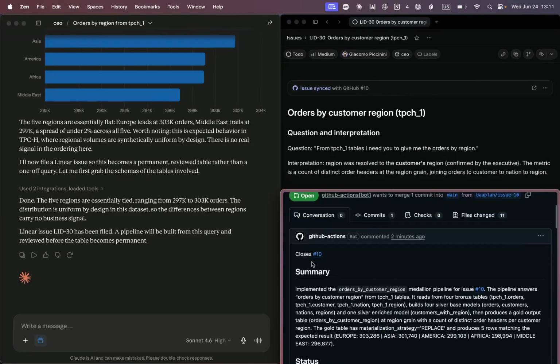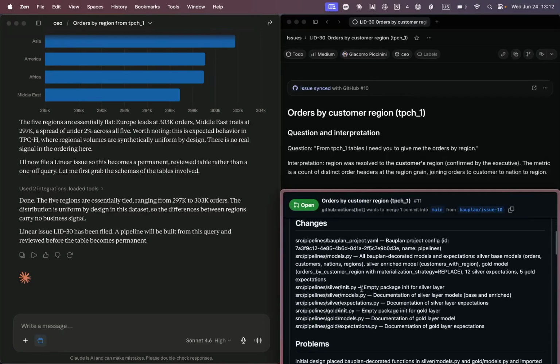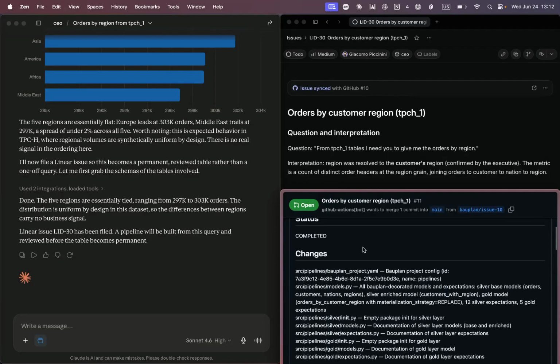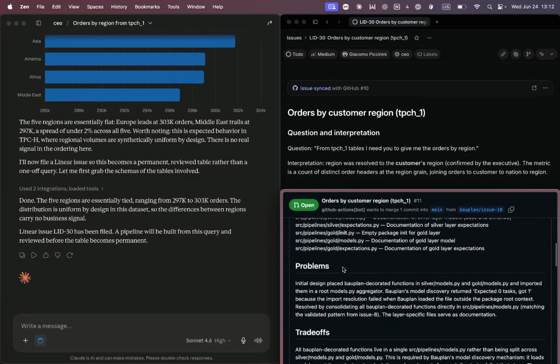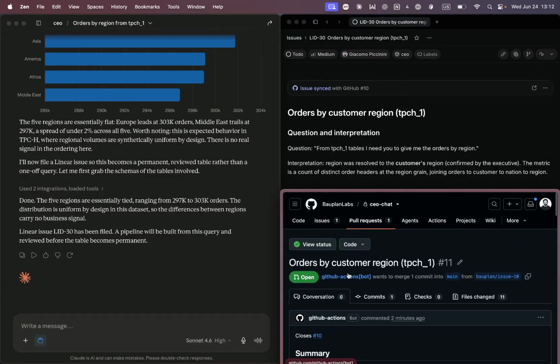Okay, that explains that this one closes number 10, which was what we had as an issue. Then we have an explanation of what has changed, the problems encountered, trade-offs, verification, and so on. And we are ready to merge.